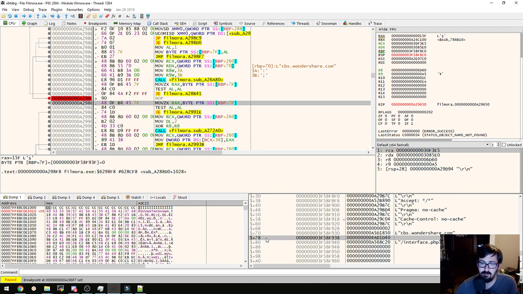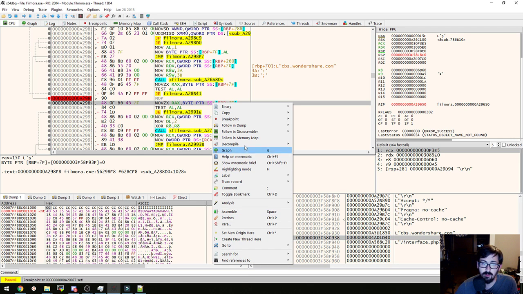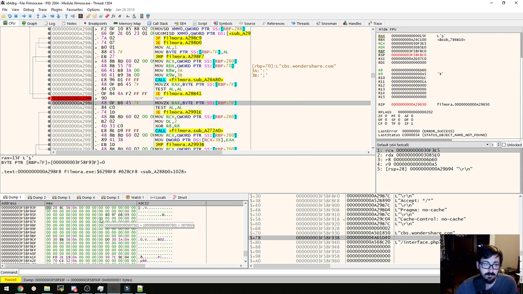Can I scroll? No. Go to. No, that won't work. Can we do follow in stack? I'm sure there's a button. Follow in stack. Oh, we can follow in dump. And we're going to move that byte into, and you see we're using it here for a test as well. So it's just this one byte. So we're going to just keep an eye on that for a little while.